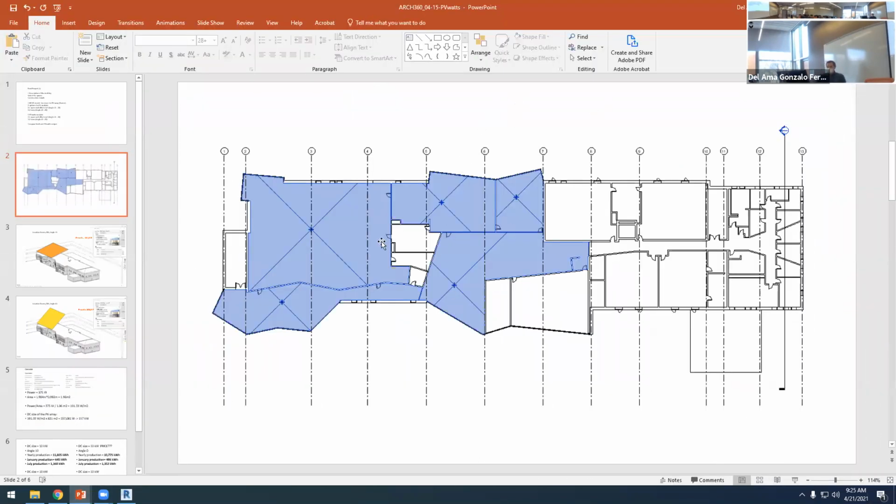There you go. So those are the spaces we are analyzing. We are not analyzing this. This is not a space because this is the staircase. In the staircase, we don't have a heating or cooling system, so we don't define a space here.